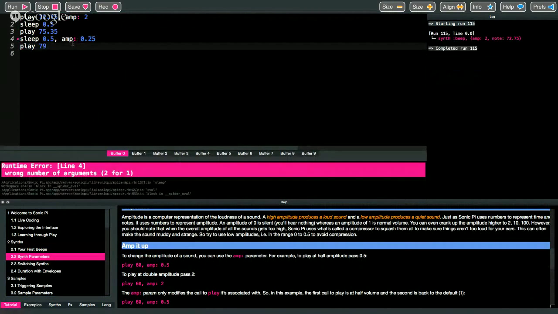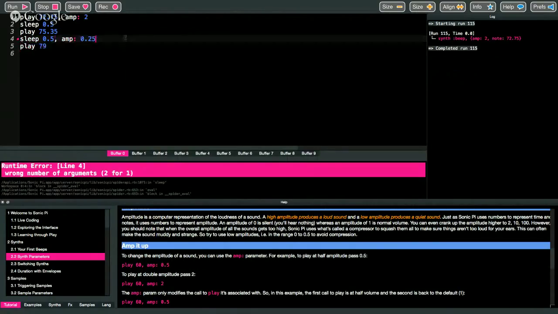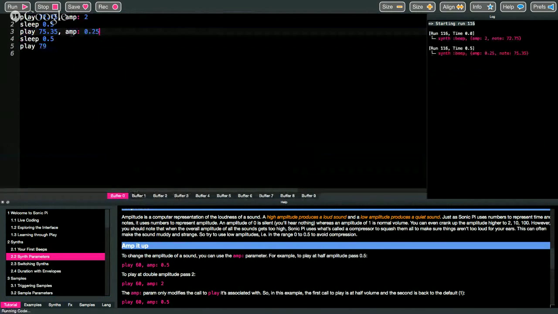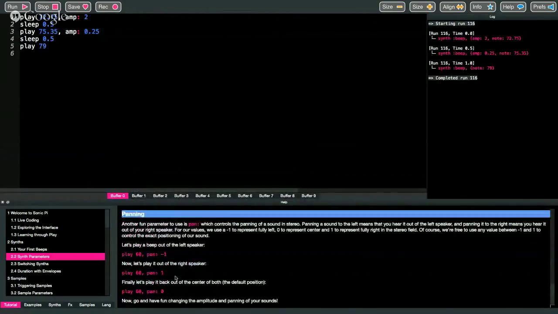What did I do wrong? Ah! You can't make a sleep quieter. Right? So you can start to do things like that. You can even change if you want it to go stereo through both ears, or through the left or through the right, just by doing a pan on it. So you could do like -1 to throw that through the left speaker, +1 to throw that through the right speaker.